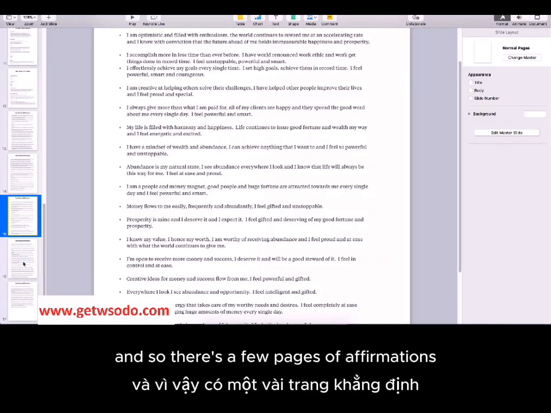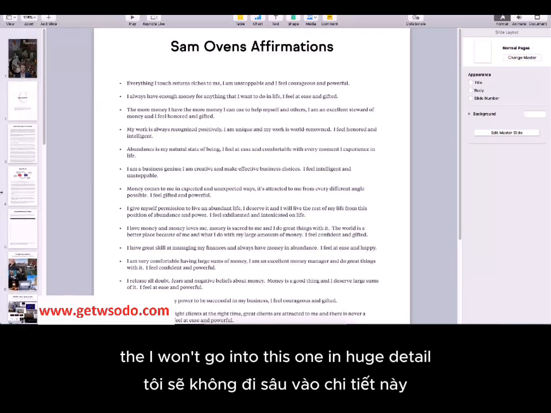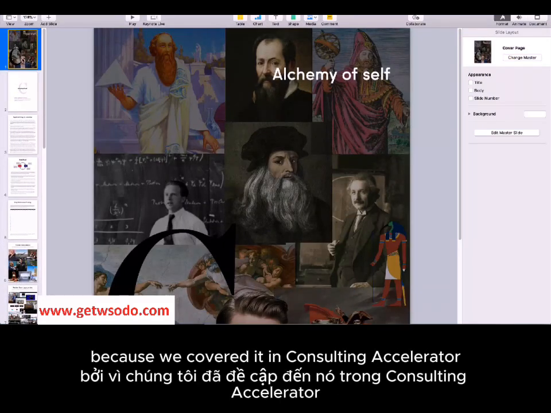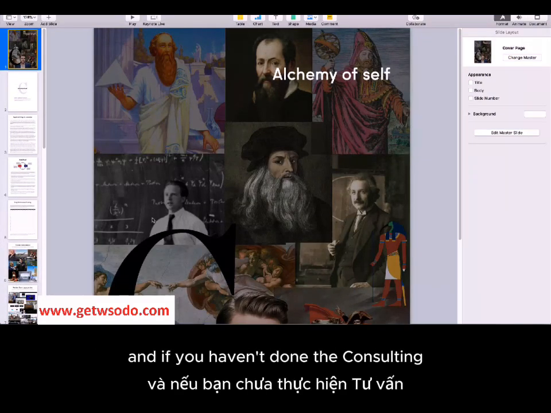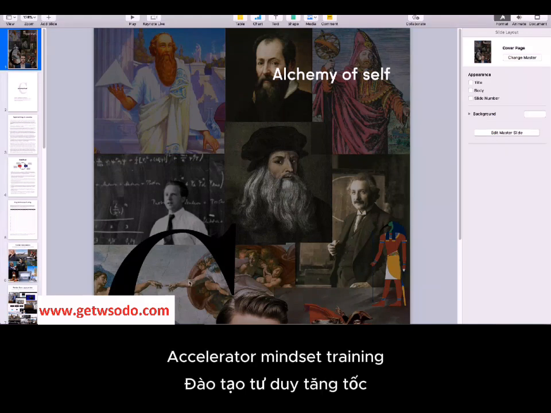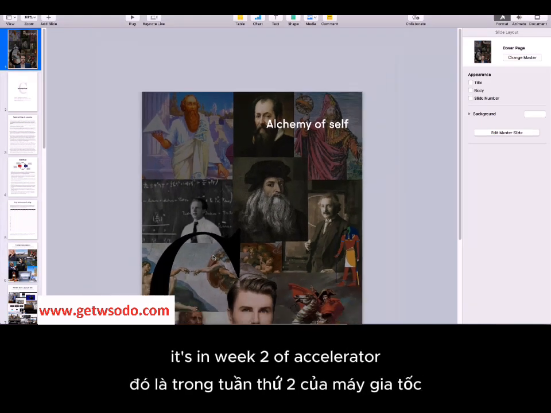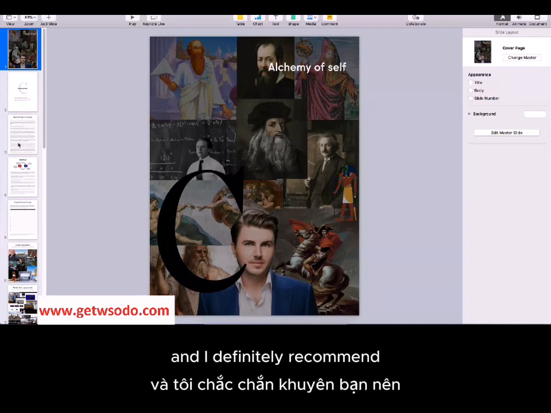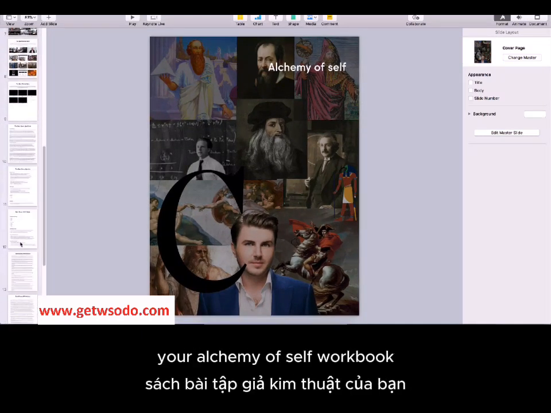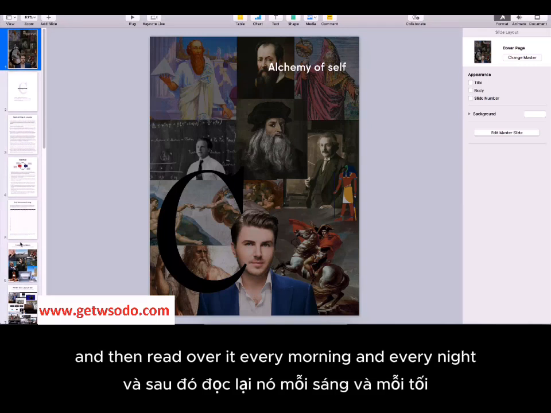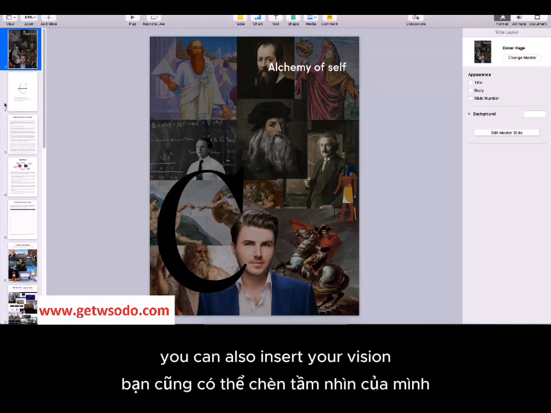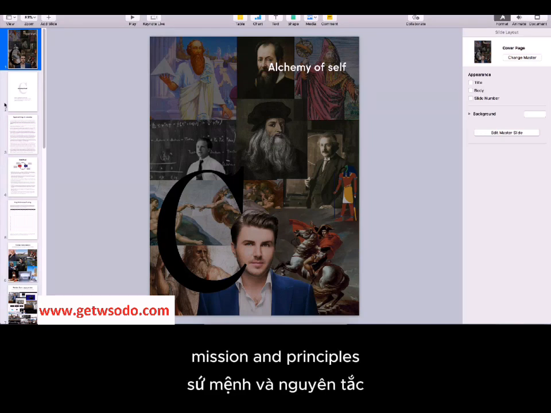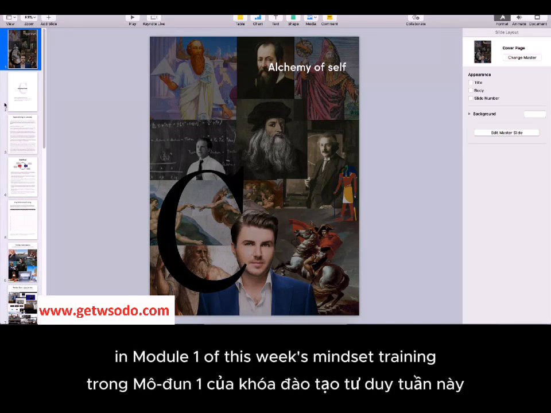And so there's a few pages of affirmations. But yeah, I won't go into this one in huge detail because we covered it in Consulting Accelerator. And if you haven't done the Consulting Accelerator Mindset Training, I highly recommend you do that. It's in week 2 of Accelerator, which you'll have access to because you're an up level. And I definitely recommend taking the time to complete your Alchemy of Self workbook and then read over it every morning and every night. And within this workbook, you can also insert your vision, mission, and principles that you will have completed in Module 1 of this week's Mindset Training.